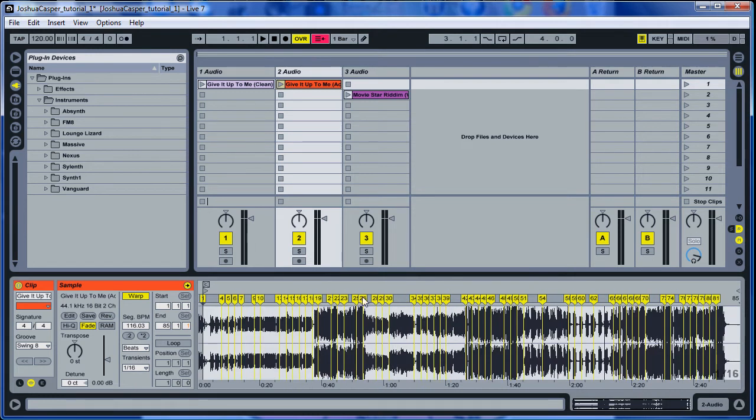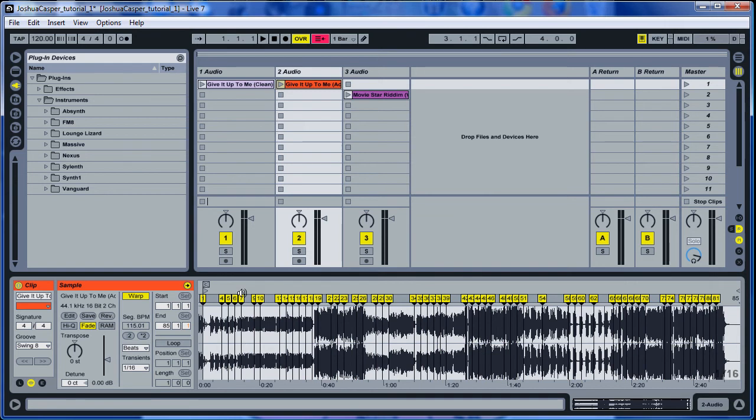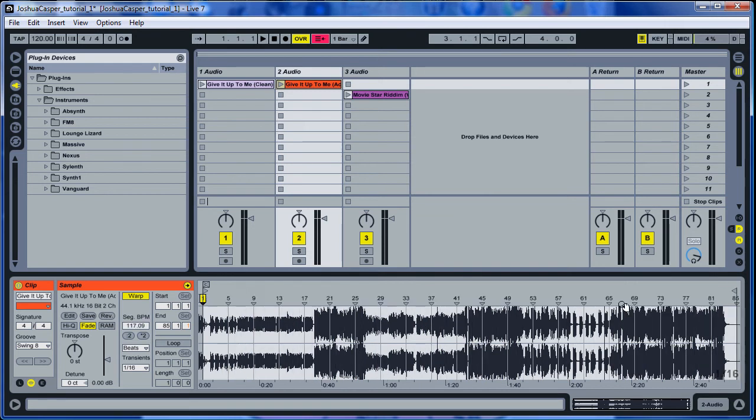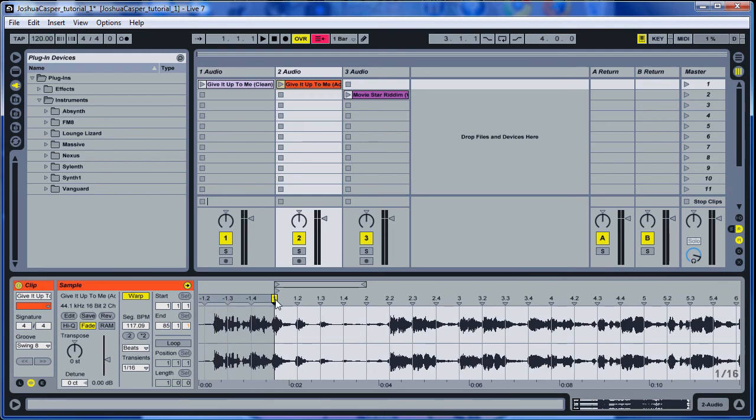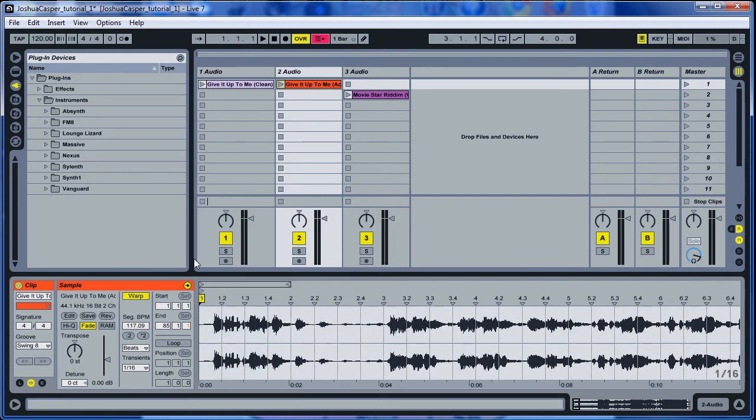Anyway, select any one of these warp markers by clicking on it. Do Control A on a PC to select all the warp markers, and then hit Delete. You're left with one warp marker, probably the one at the beginning. Take it and drag it all the way over to the left. Next thing you need to do is change your segment BPM to the correct BPM, which is 116.